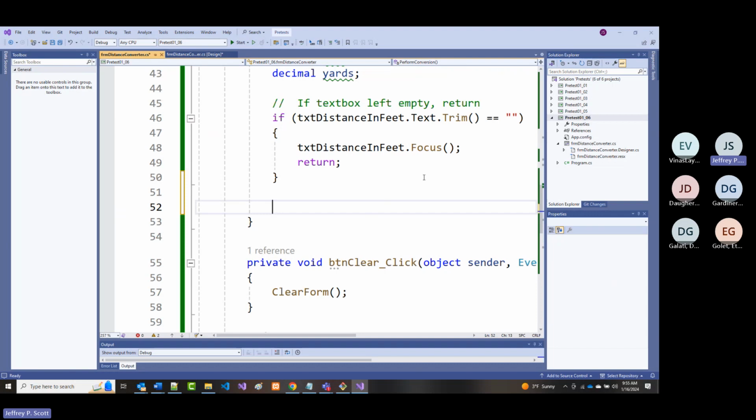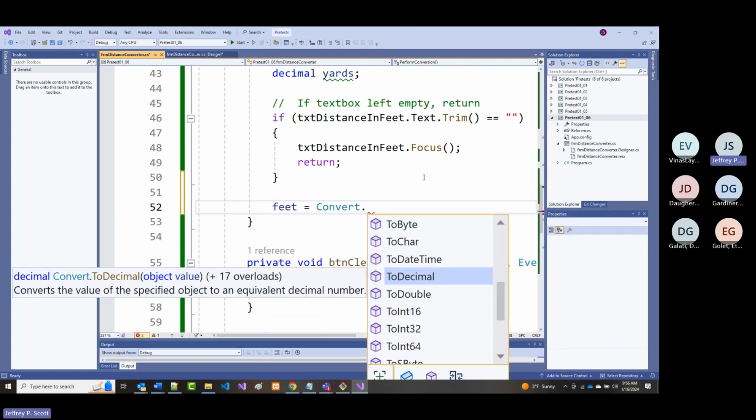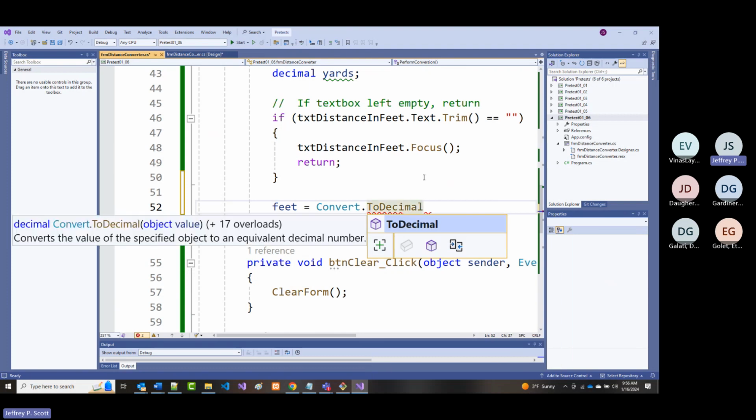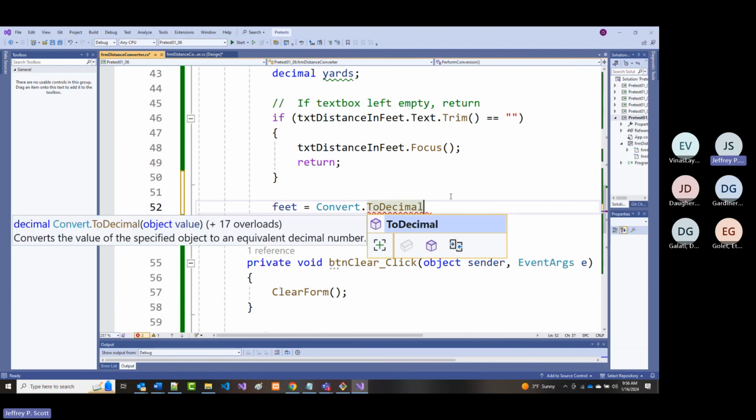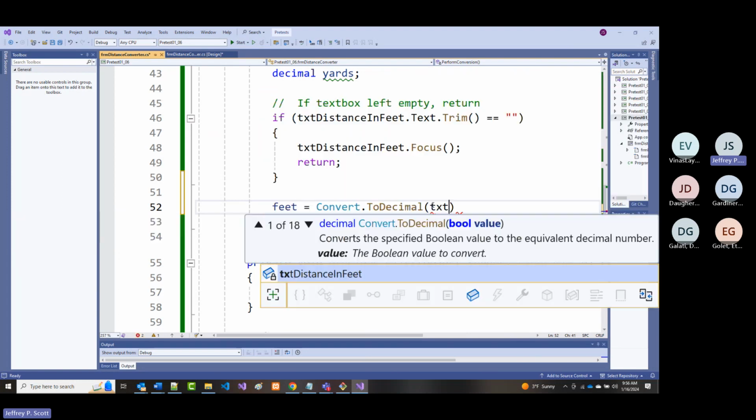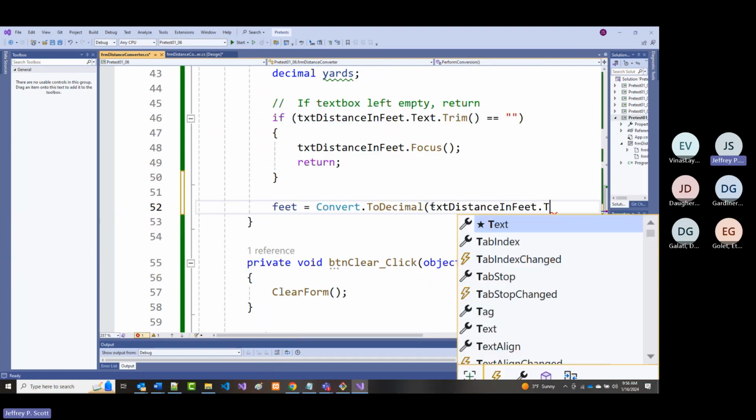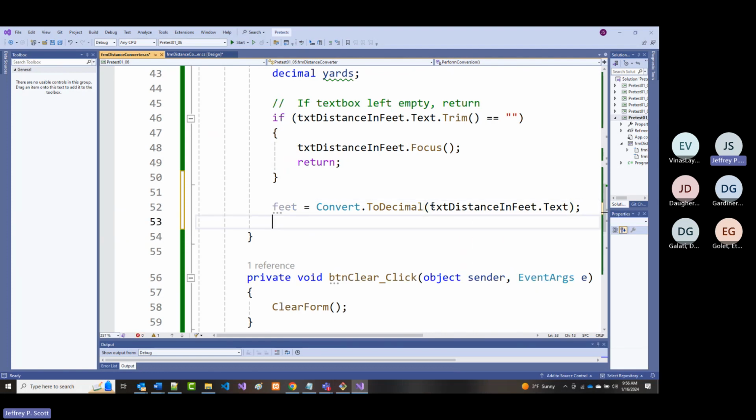Now, what we will get to, I haven't shown you this yet, and I'm not going to now. We can check to make sure that it's numeric. It's a little bit more complex, so I don't want to get into it right now and confuse people. So I'm going to just say here feet equals convert dot to decimal. And again, you could just as easily have used decimal dot parse. That would have worked too. All right, txt distance in feet dot text. All right, and then yards equal feet divided by our constant.